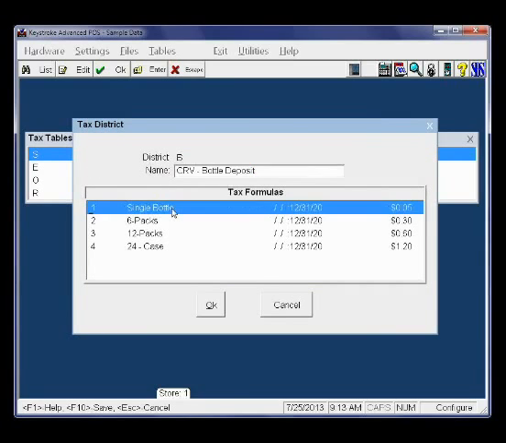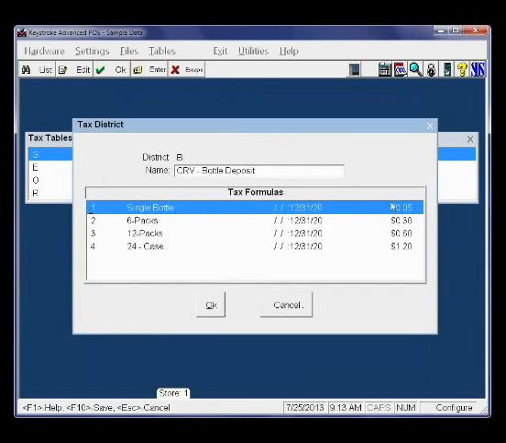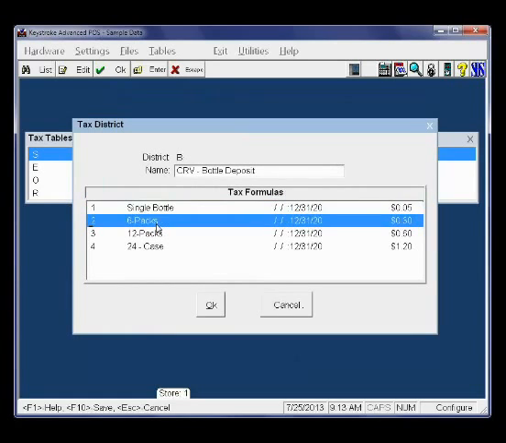So we have single bottle. It gets an extra 5 cents every time you buy a single bottle of a beverage. And this is where the allow subtotal on receipts. So at the bottom of your receipt, you will see your regular sales tax and then your bottle deposit amount. And of course, this bottle deposit, it's 5 cents on a single bottle. 6 packs are 30 cents, or 6 times a nickel. And I can show you that in Keystroke.